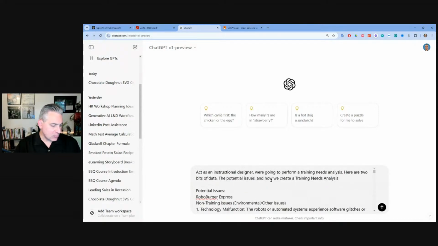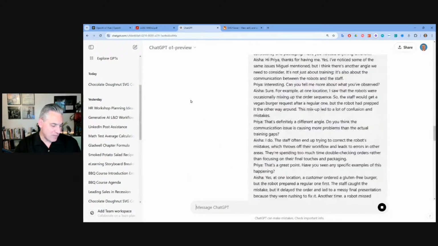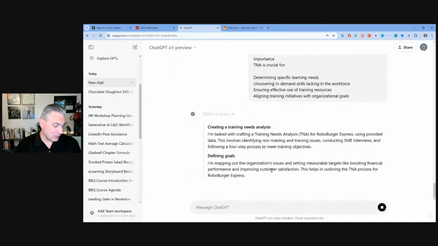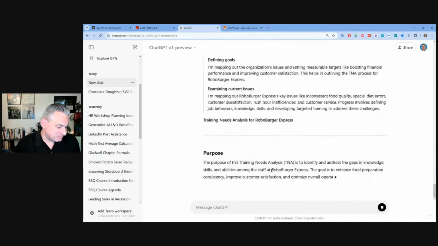Act as an instructional designer. We're going to perform a training needs analysis. Here are two bits of data, the potential issues and how we create a training needs analysis. All right, let's go. Now, I'm imagining that it's going to be thinking here for a while. I just gave it a boatload of information. So let's go follow it and see what it's doing here.